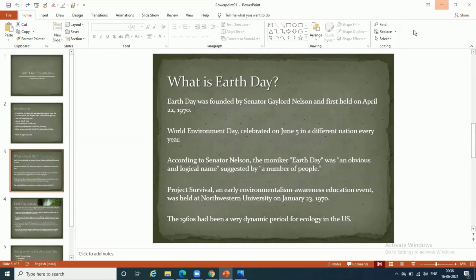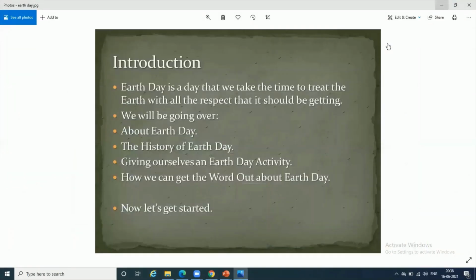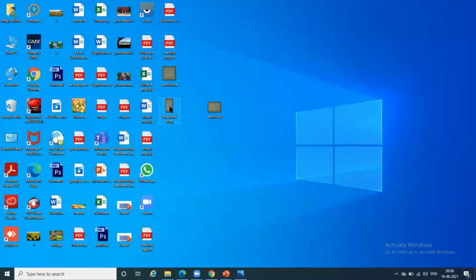Now when I look at my desktop, this is why I love PowerPoint. I have Facebook story, I have Insta post, and I also have a normal picture which I can put on a website. Within minutes or within seconds, I created 3 pictures of 3 different dimensions for 3 different purposes using PowerPoint. No other software, using PowerPoint.